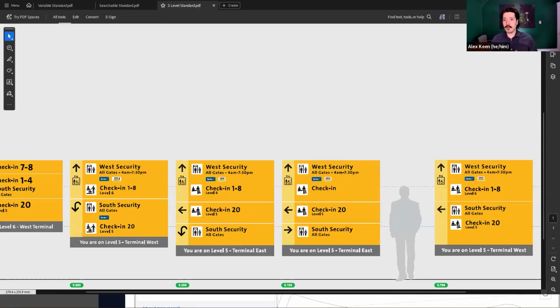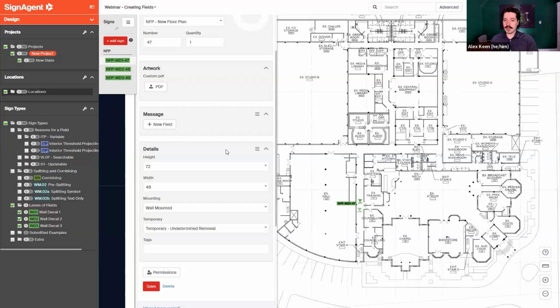But if we're just focusing on bare bones information capture, all of that doesn't really matter. We are worrying about what the height and width of the sign is, how it's mounted, and maybe in this case, just as an example, we have status. Is this temporary with a scheduled removal? Is it permanent? What are we doing?